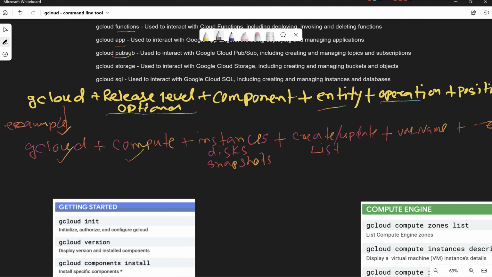And now entity refers to the plural form of an element or collection of the element under the component. Under this component, it should always be plural. Remember this s, always s, this s will be there. Okay, snapshots, it will not be snapshot. Disks, okay, always plural. It refers to the plural form of the element of the component. So if it is compute, then it would be these things. If it is app, then it would be a different thing. App instance, it cannot be app instances.